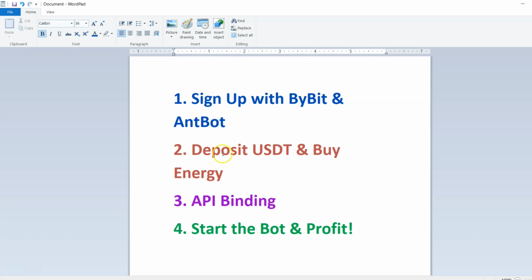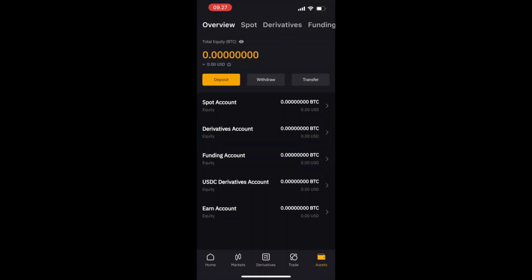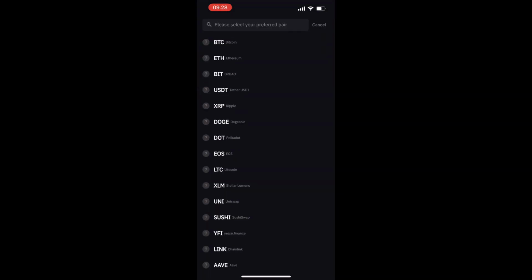Alright, so moving on to step number 2, guys, deposit USDT and buy energy. So inside our Bybit, we need to put in the money, okay? We need to deposit money. Next, you go to asset, and then you can deposit money right here. So the one that you want is USDT.